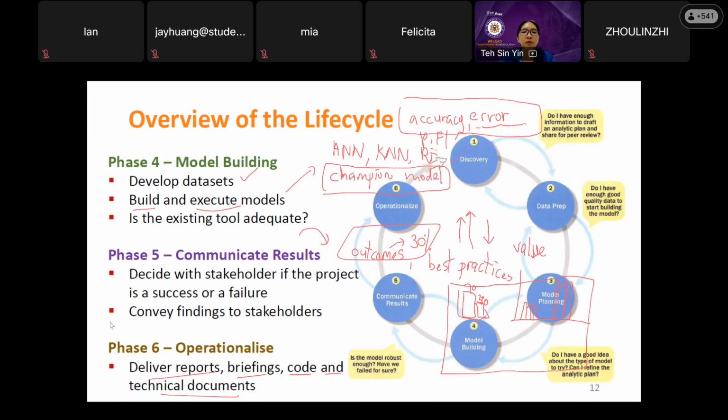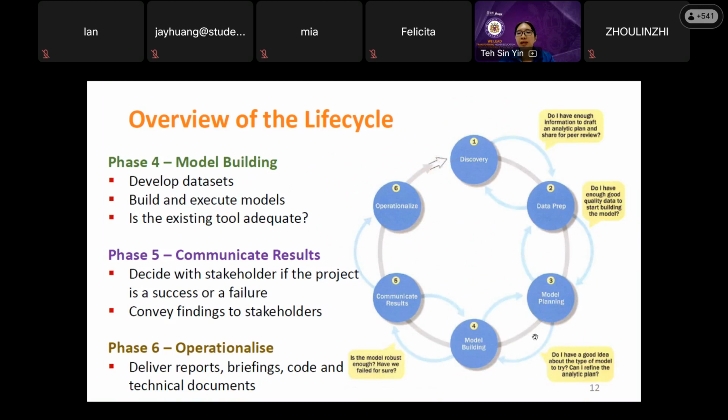Okay, now I have one question. If you look at this diagram, from phase 1 to phase 2, there is one arrow going down. There is also an arrow going up. So when you find the data has a problem, you can still go back and recollect the data and find the correct data, and so on.